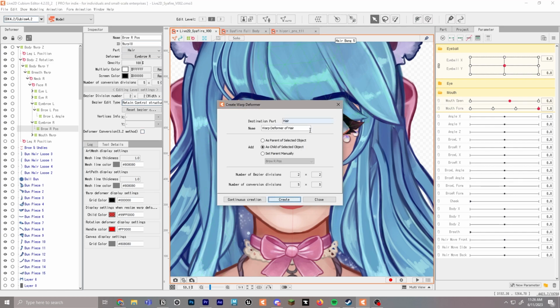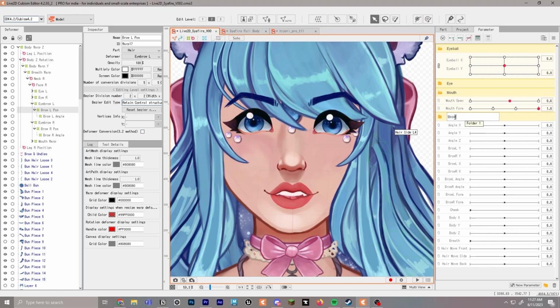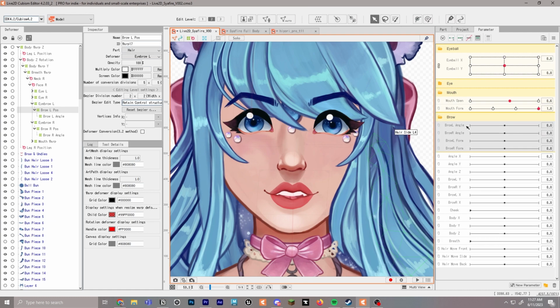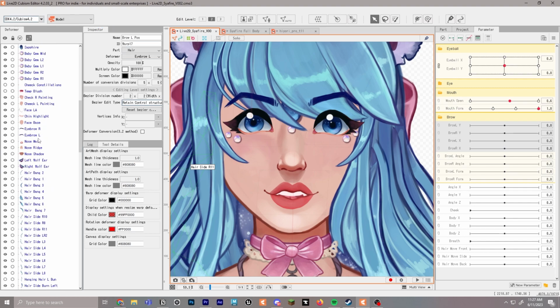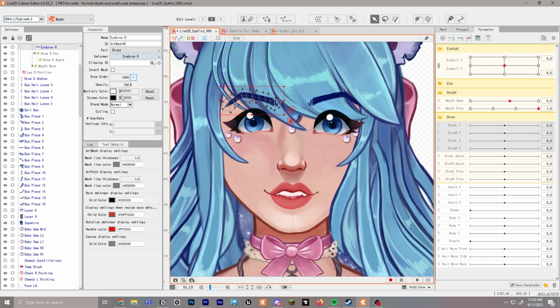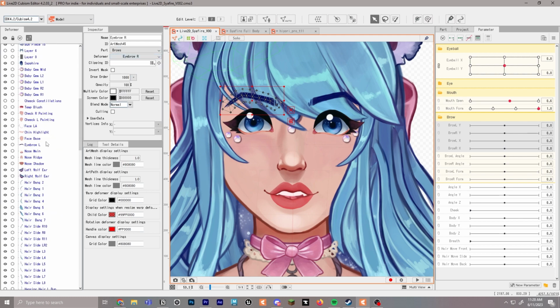So now we're going to do one for the right. We'll create a folder called brow, and we're going to grab all the brow parameters in here and then open that. And it looks like we got these ones as well, so let's make sure they're all in there too. Alright, and then let's go find our eyebrows to make sure that they are placed correctly. We're going to select eyebrow R and put it in the eyebrow R deformer, and then same for the eyebrow L, but put it in the L deformer.